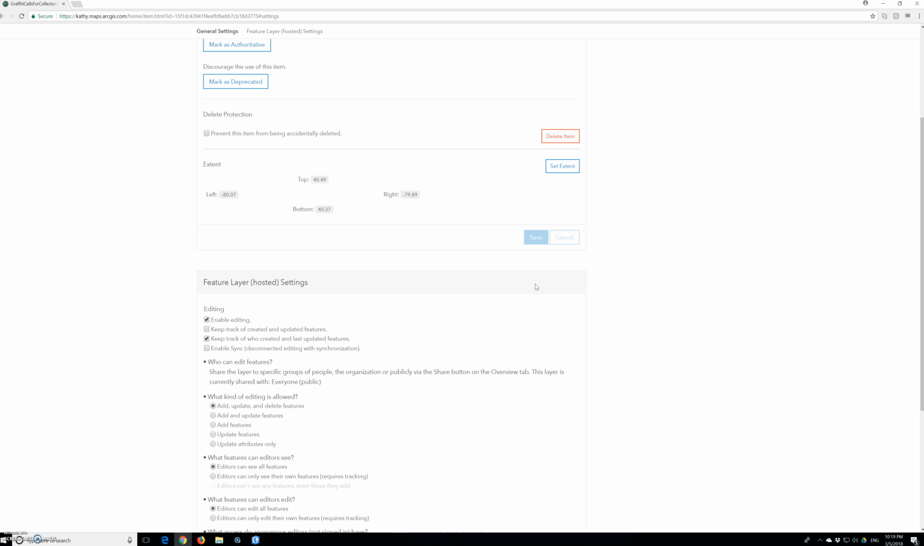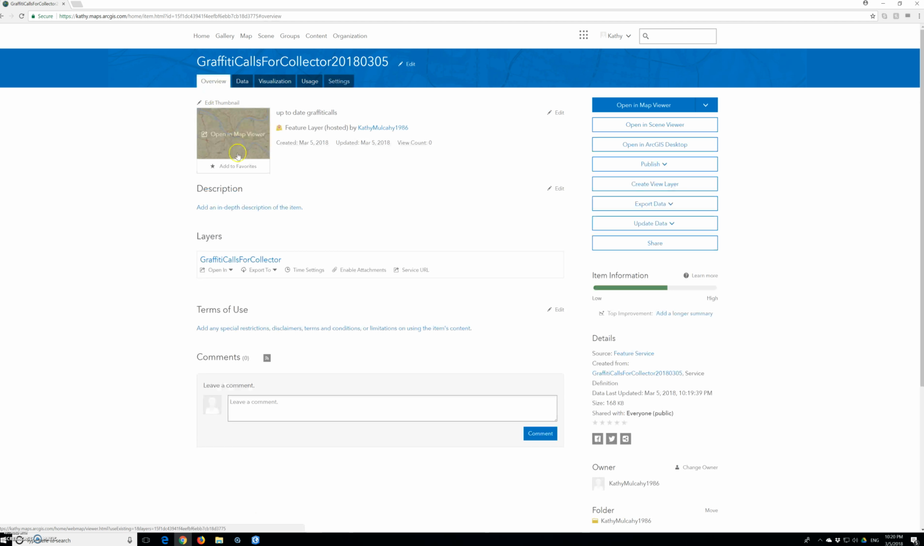So we're going to create a map in ArcGIS Online, which we did many times. For the simple map, we will use the graffiti calls, this one, and go back to overview. So there, and we will say open in scene viewer. We have this, but we will add a filter to select only calls that need the supervisor's review.